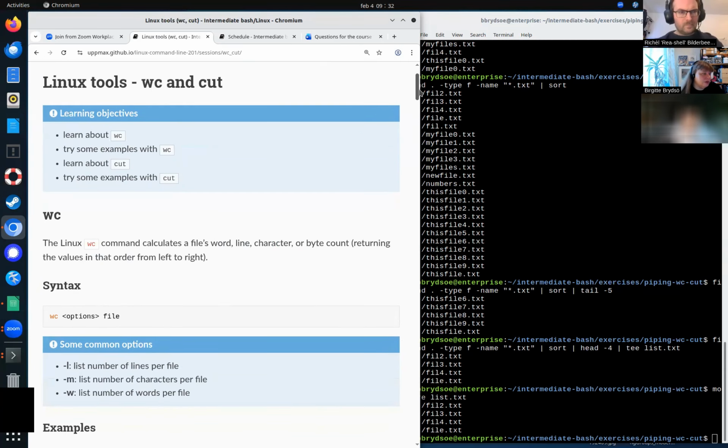Now let's go to the Linux tools, WC and cut. So we will learn about how to use WC, word count, and we'll try some examples. We'll learn about cut and try some examples.